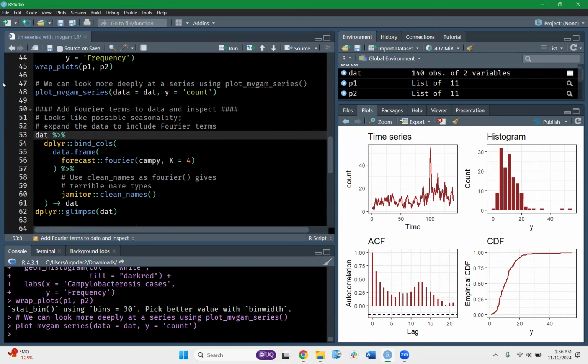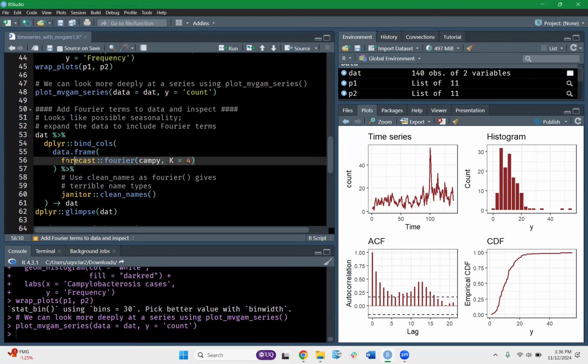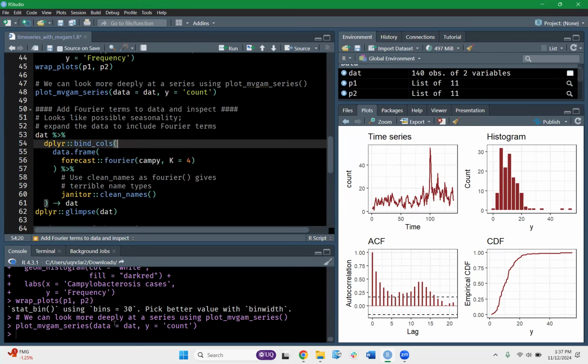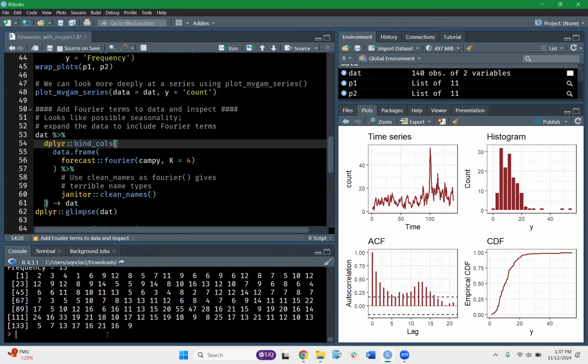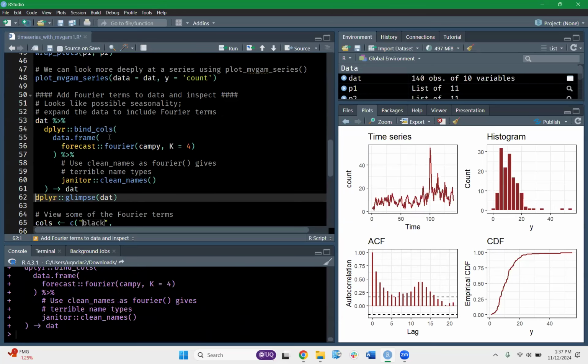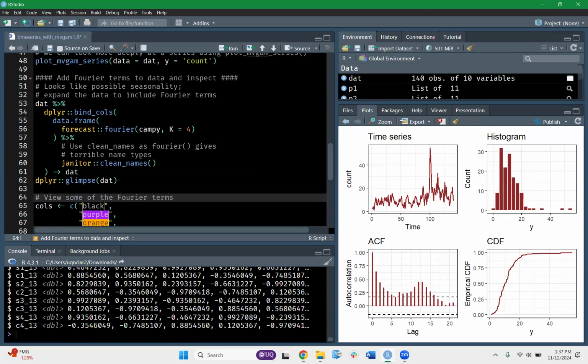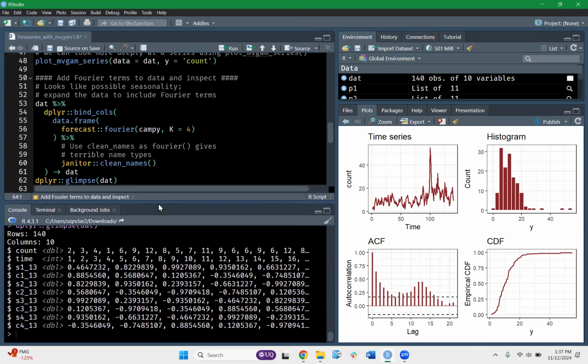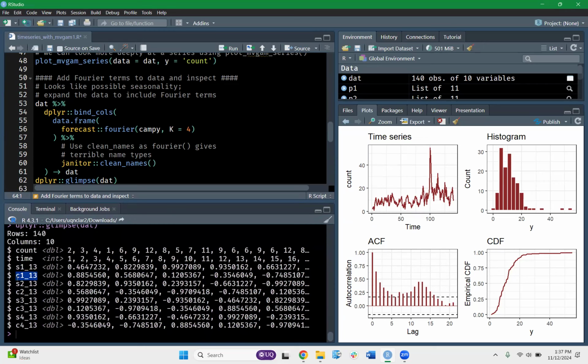So when I add that, the Fourier function has to work directly on the time series object, that original thing that we downloaded, which is that CAMPy object. So it's just the time series itself, and it has a frequency of 13. As I mentioned, there's 13 observations per year for this data set, and so it's going to use that to calculate the sine and cosine waves. So when I add those to the data, here I'm using the glimpse function to see what my data frame now looks like. In addition to count and time, I've got the different sine and cosine waves.